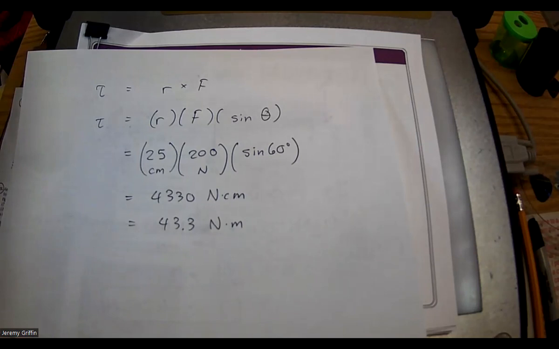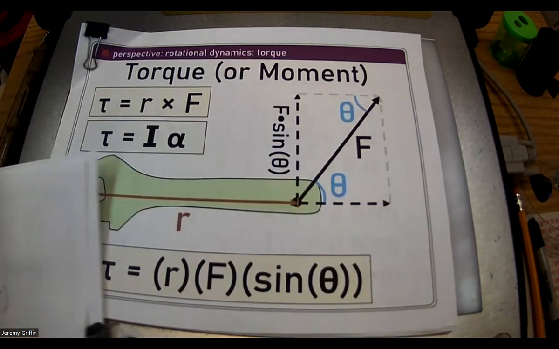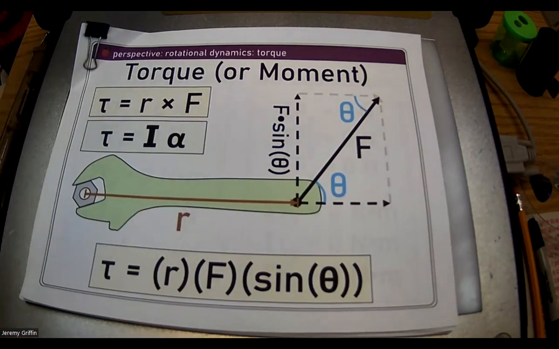Okay. You guys can do that? Right. So that makes sense, right? Like turning a wrench.